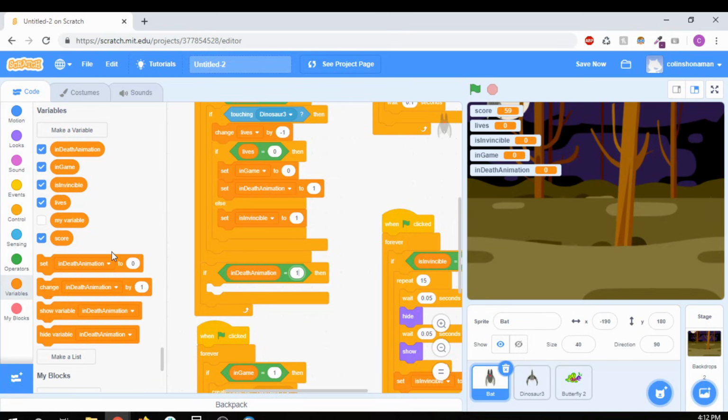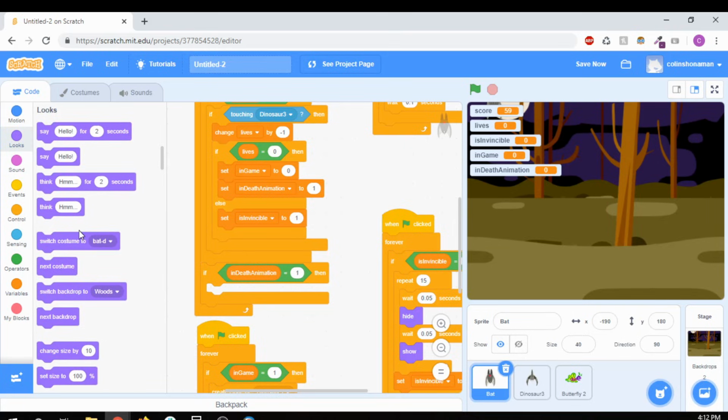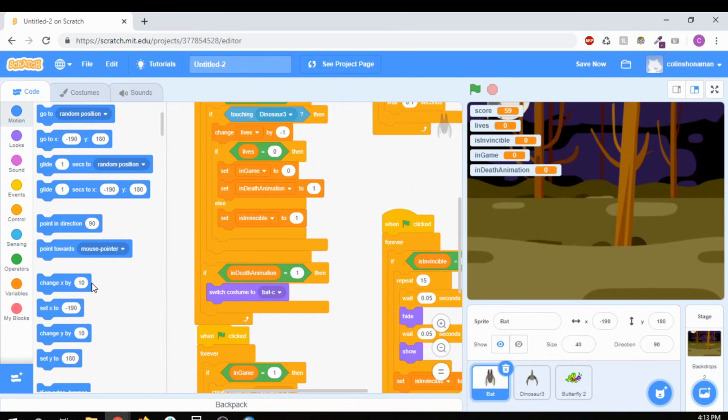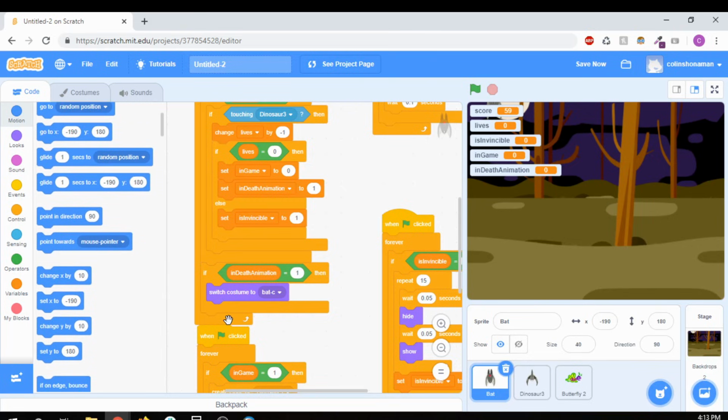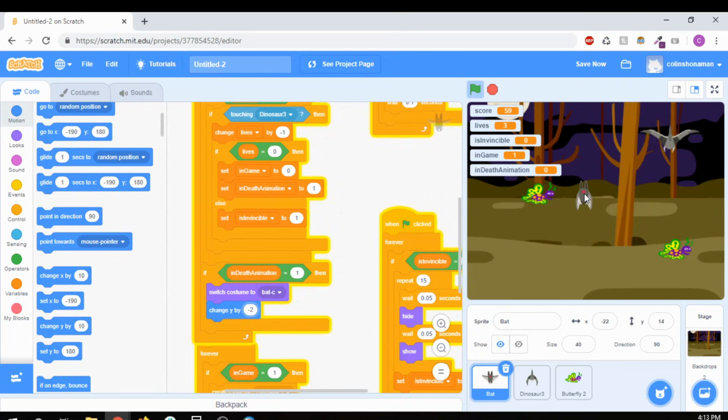So if we're in our death animation, we're going to swap our costume to costume C. And then we're going to change Y by -2 to make us fall. So then we want to find our bat. We want to find the lowest point that it can be. So that looks to be about -180.